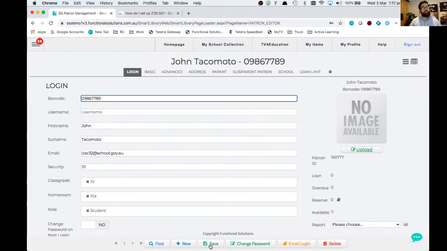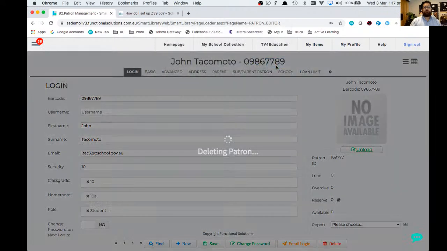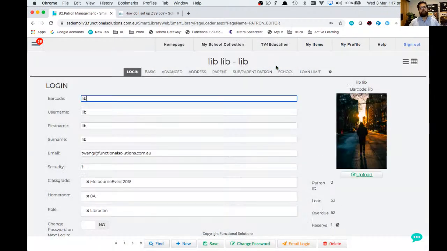If I'm wanting to delete a user, same process. We go into patron management, we click find, and we bring the profile up on the screen. Back in the toolbar, we've got a delete option. The system's going to prompt us, are you sure? Yes, we are, and it's going to get rid of that user for us.